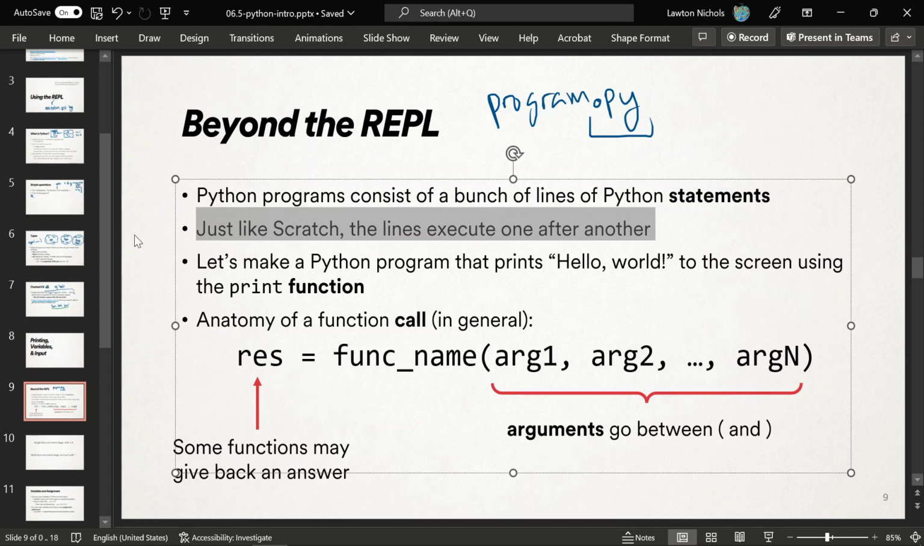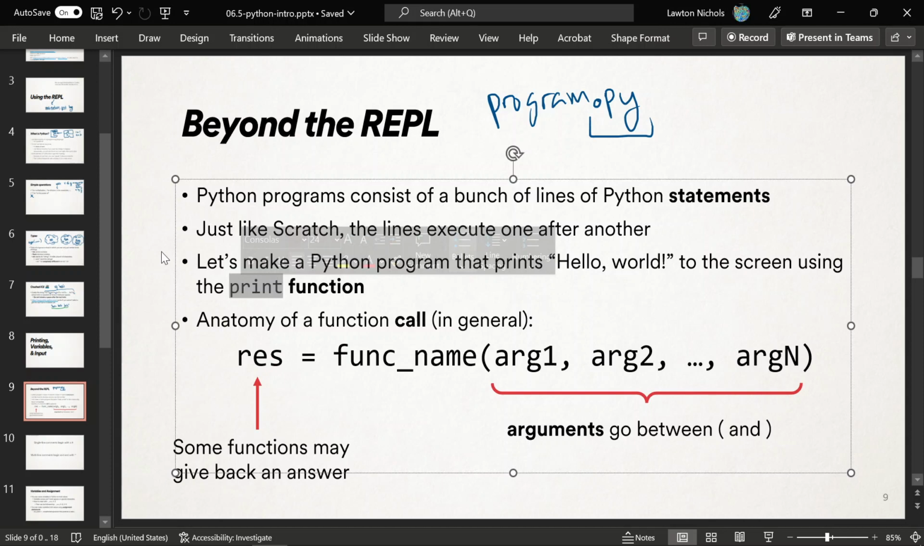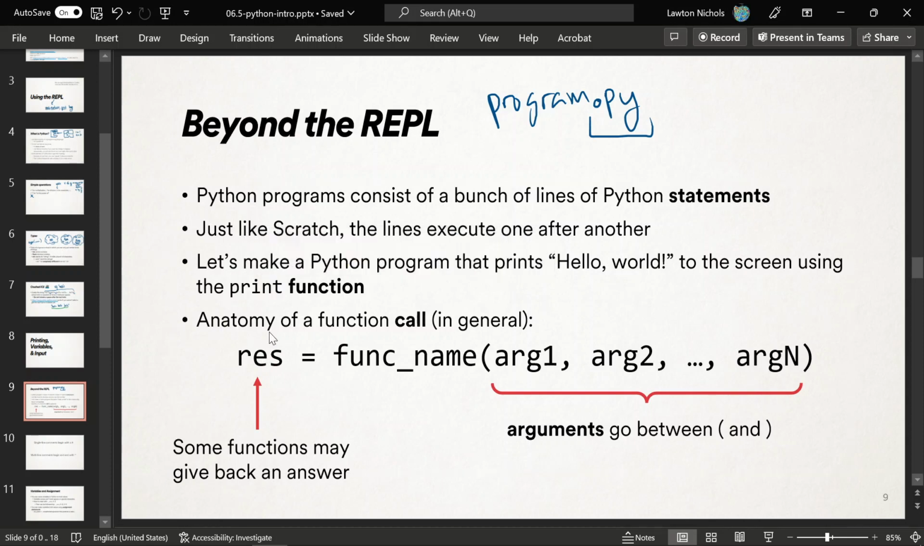Okay? So let's make a Python program that prints something to the screen, and it uses something called the print function. Okay? So I'll talk about the general term in just a second after I make this program, but I told you for Scratch, like customarily when you're first learning a language, you have to teach it to talk to you, so we're going to have it say hello world to us first.